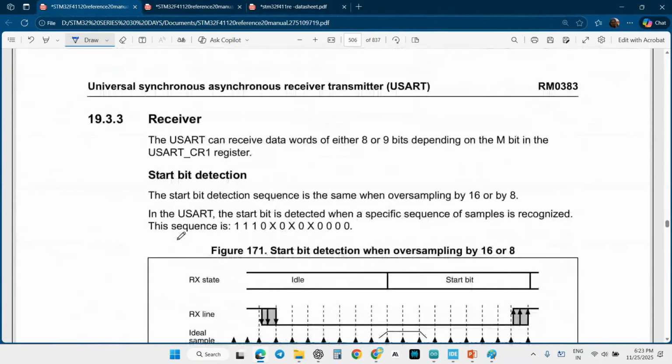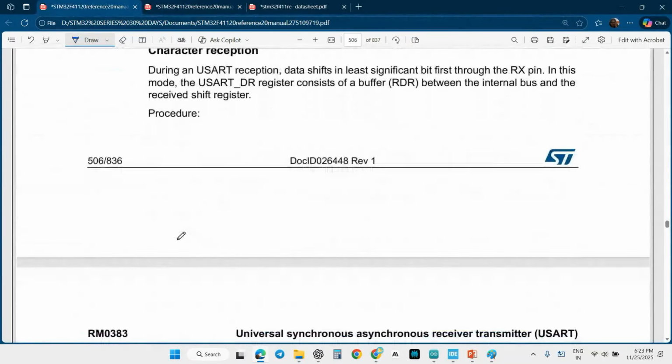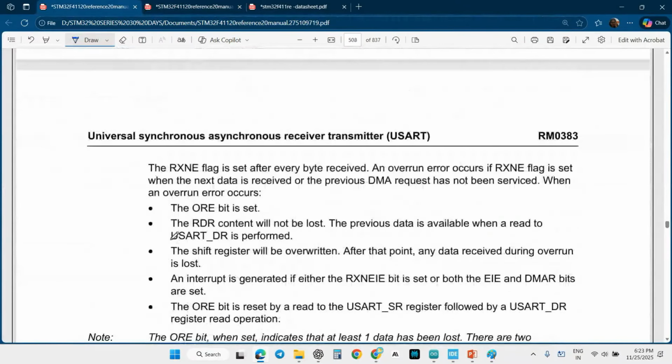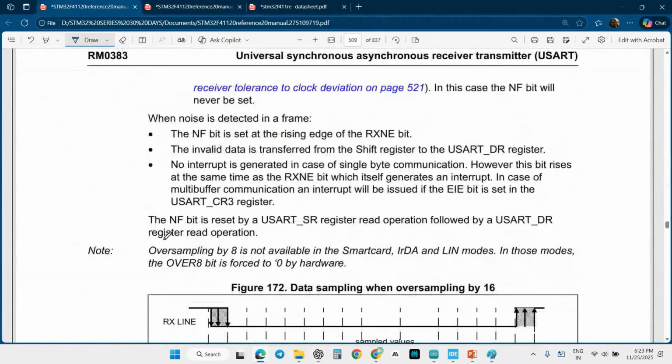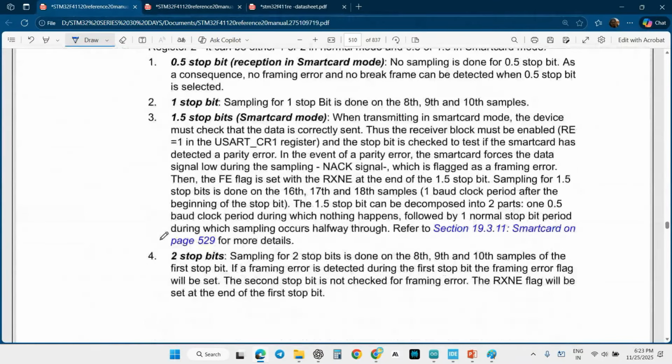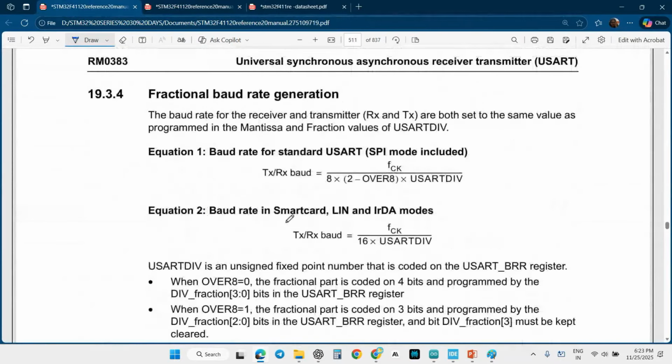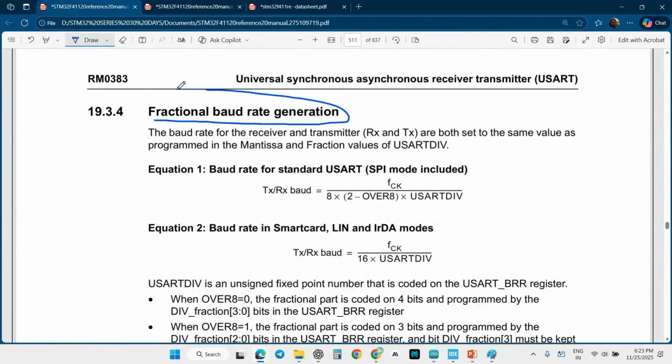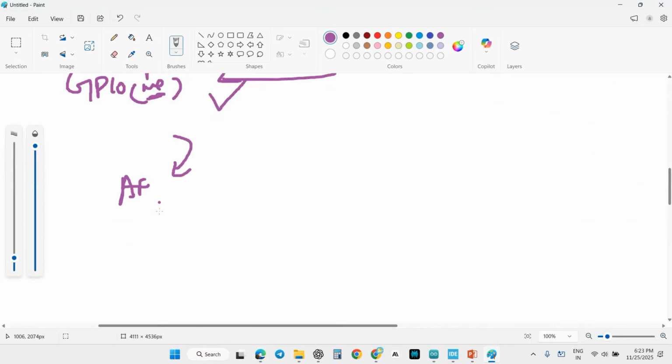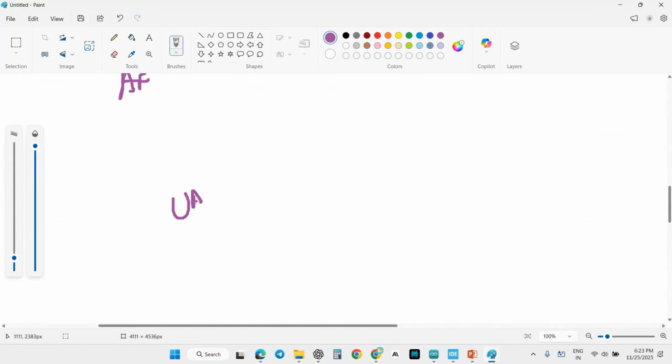Here I need to calculate the value. Why do I need to calculate the value from the clock? Because it is the baud rate. Here the fractional baud rate generation has been given. Whenever you use a UART, you have to work with the baud rate. If you just want 9600, you simply convert it into a hexadecimal value and use it.